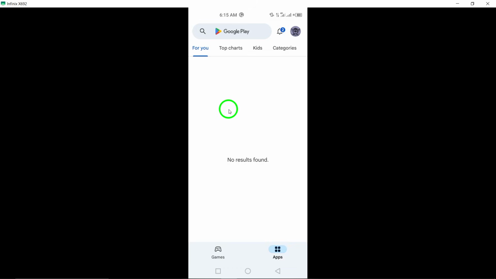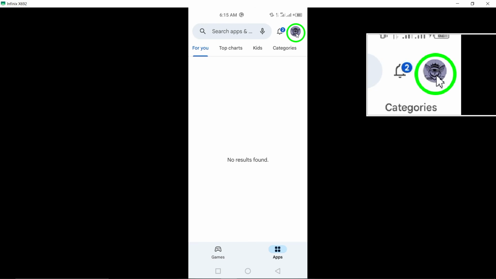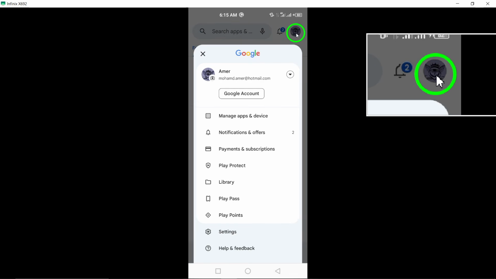You can find the Play Store icon on your home screen or in the app drawer. Tap on it to launch the store. Next, tap on your profile icon located in the top right corner of the screen. This will open a menu with various options available to you.